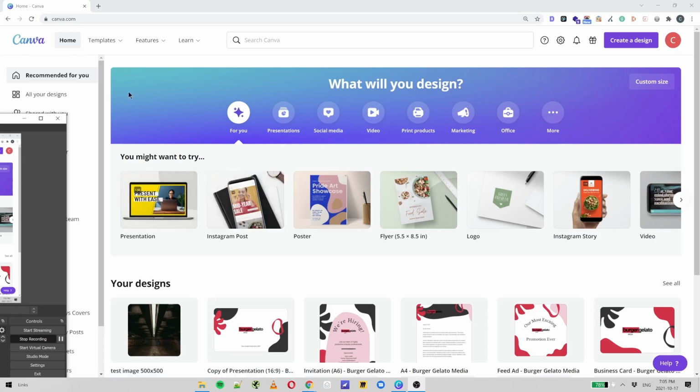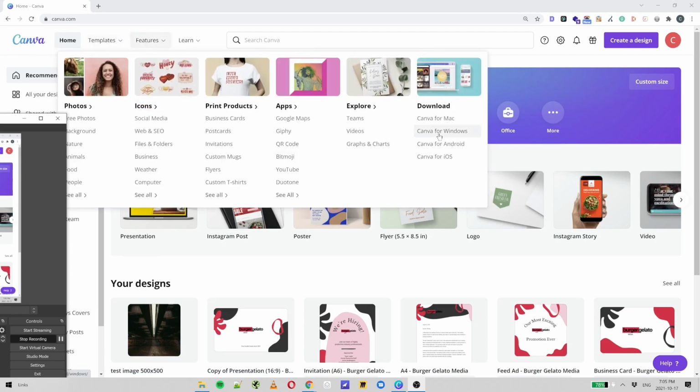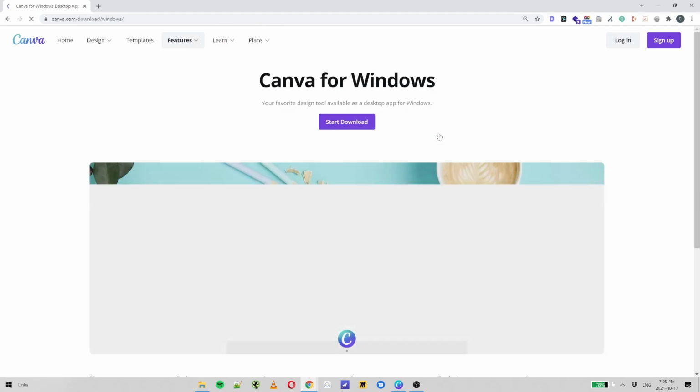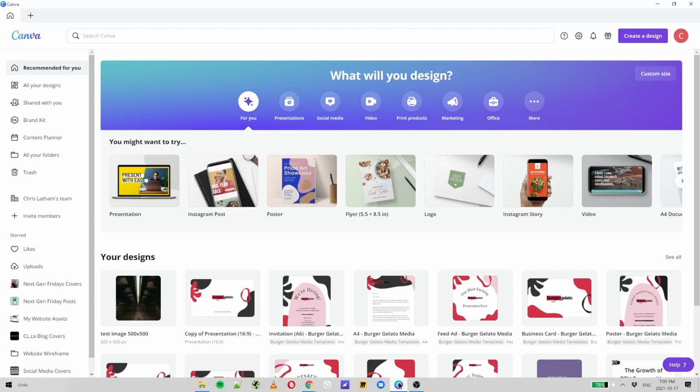So real simple, you're gonna get to the canva.com site. You're gonna go to features. I'm on Windows, so I'm gonna click on Canva for Windows. Download that bad boy. And when it comes to loading it up, it's gonna look just like this.